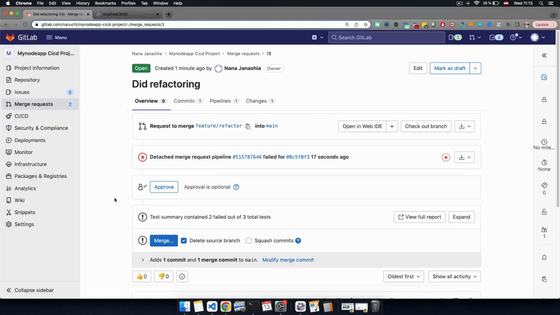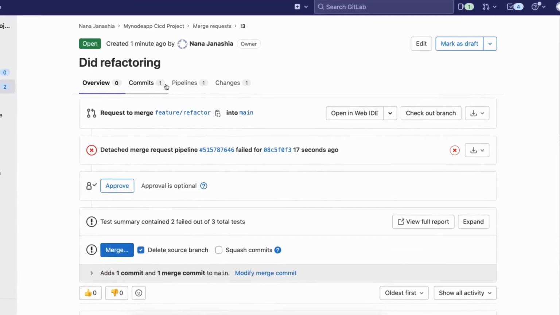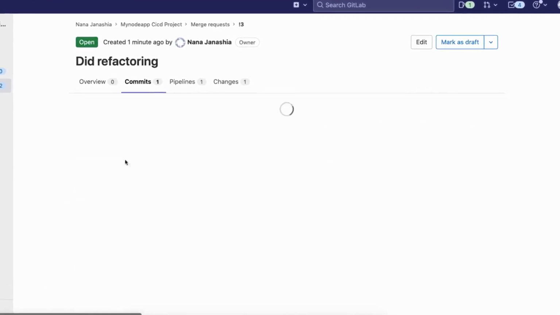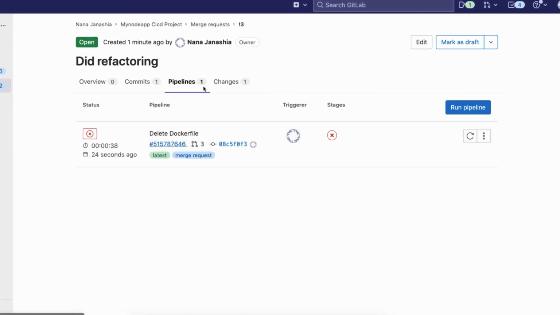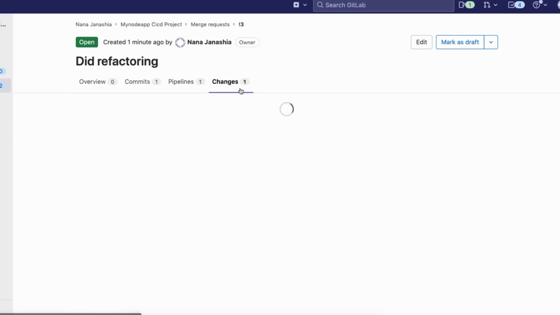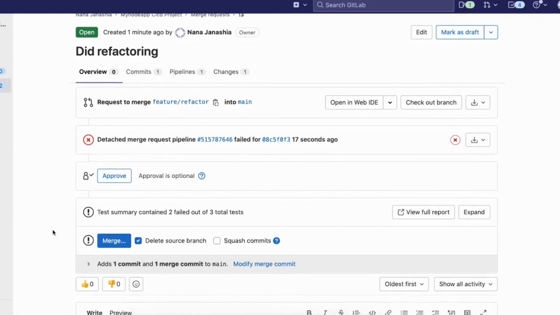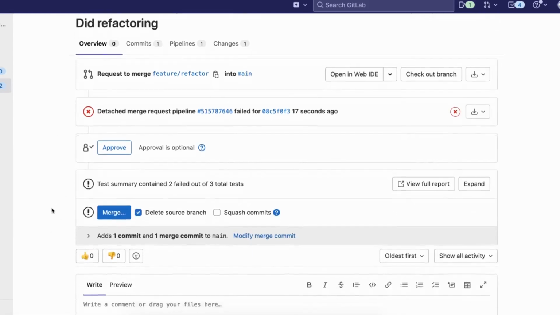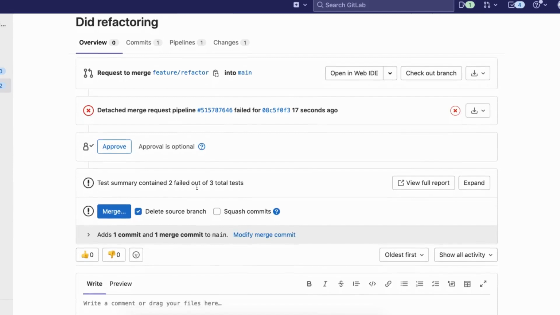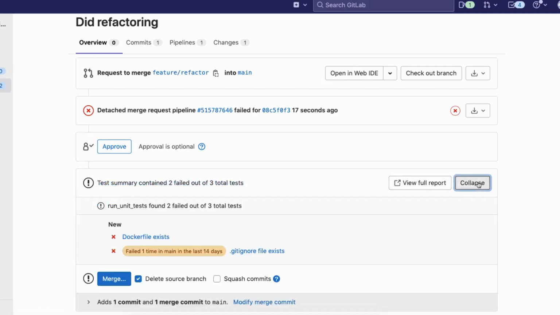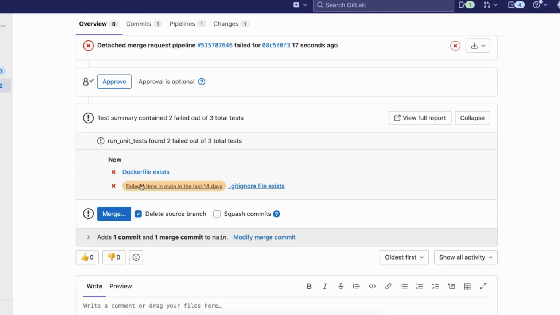And if I refresh, there you go. So first of all, we have these tabs here that say what we committed, the pipeline that ran for this merge request and its status, which is a failure, and the changes that we made, right? And in the overview, we have the pipeline status here, and we have something interesting right here. It says test summary contained 2 failed out of 3 total tests. And if I click on expand, I see a description of those failed tests.